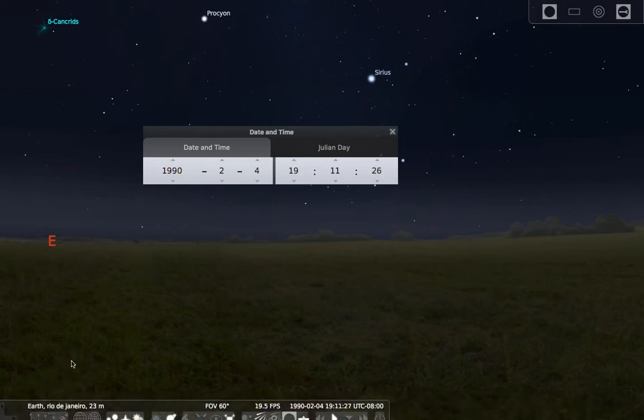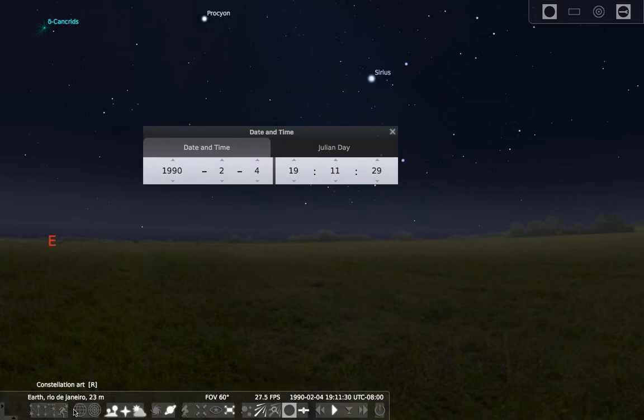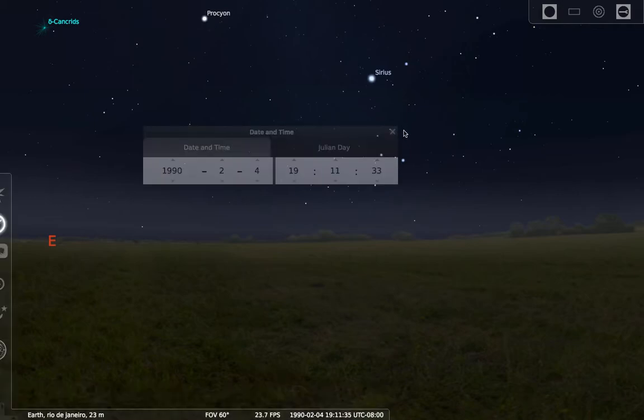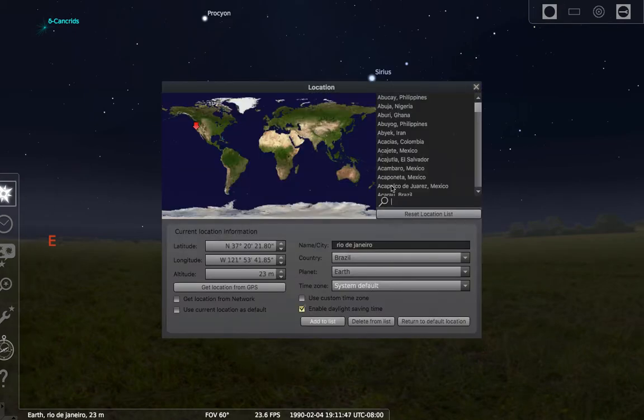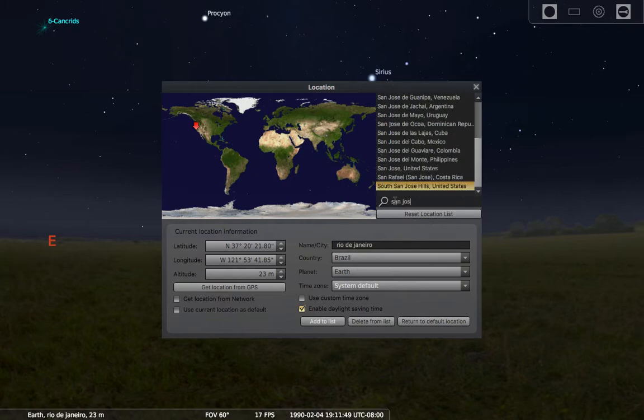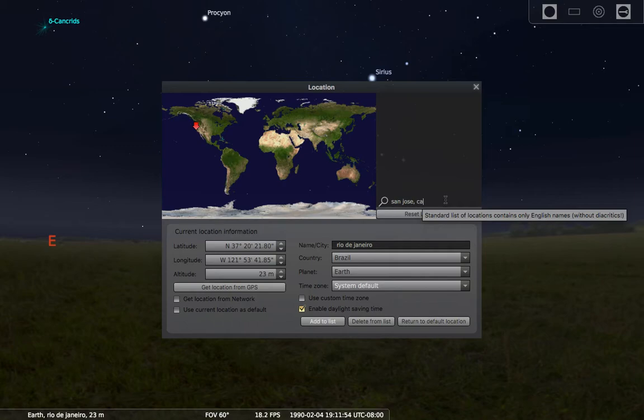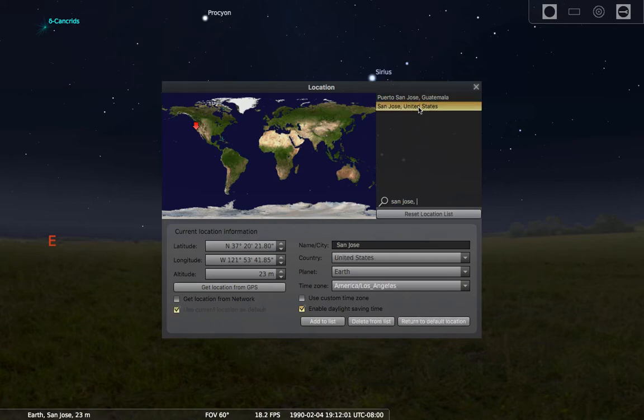And now we have, oh, I mean Rio de Janeiro. You are not born in Rio de Janeiro. So let's go to date and time. So see, you can make all these different changes. So we are in 1990, February 4th, but in Rio de Janeiro, you're not born there. So let's go back to San Jose. San Jose, United States, California. There you go.